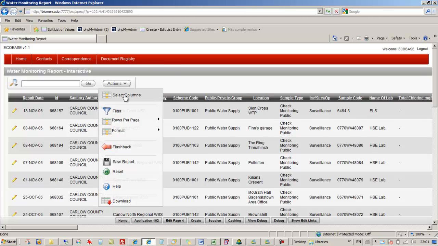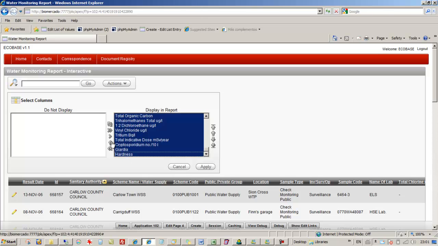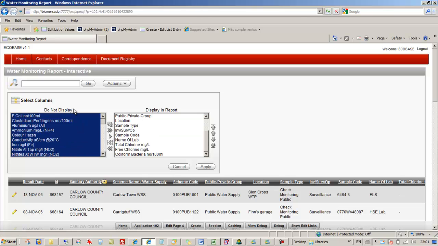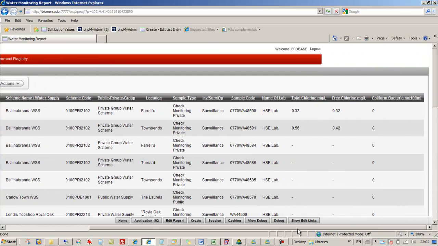So what you can do with this select columns is you can say, I don't want any, I just want total coliforms. I don't want any of these other parameters. You just mark them and say, I don't want them in the display. And what that'll do is it'll make your very unwieldy report very much more manageable all of a sudden. So it's quite narrow now. It's not a great big wide report.